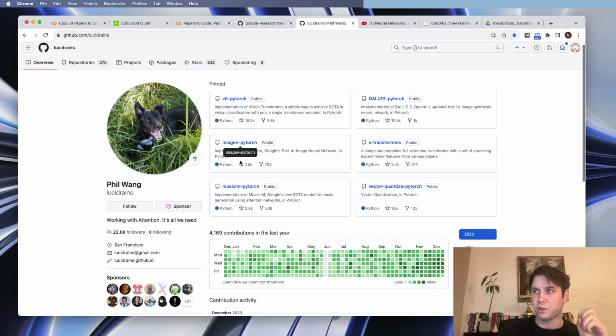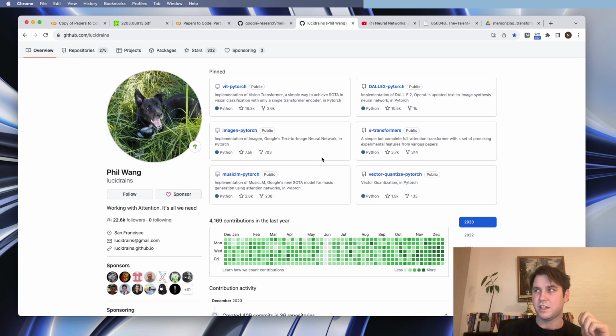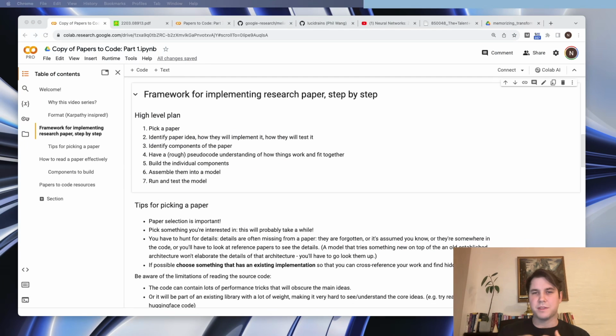So I recommend you look through some of these implementations if you're curious to see what else is out there. So we're very lucky to be able to cross-reference and sometimes heavily borrow from his implementation. So check him out if you're interested in implementing papers and interested in best practices. Okay, step 1, complete. Step 2, identify paper idea, how they implement it, and how they will test it.